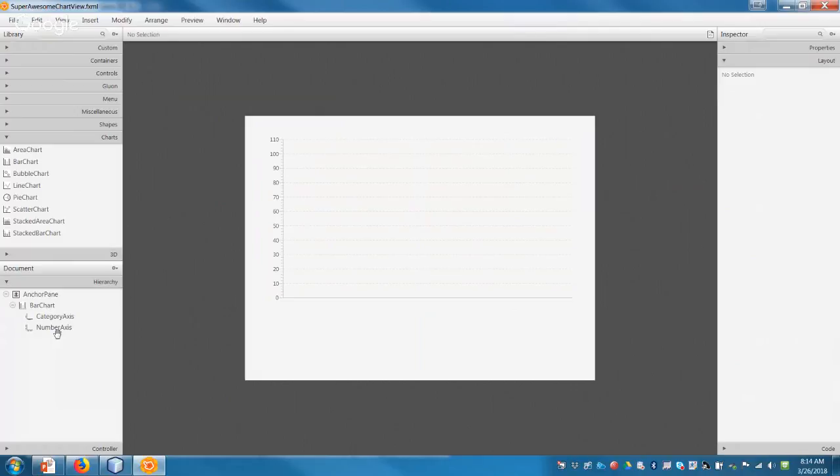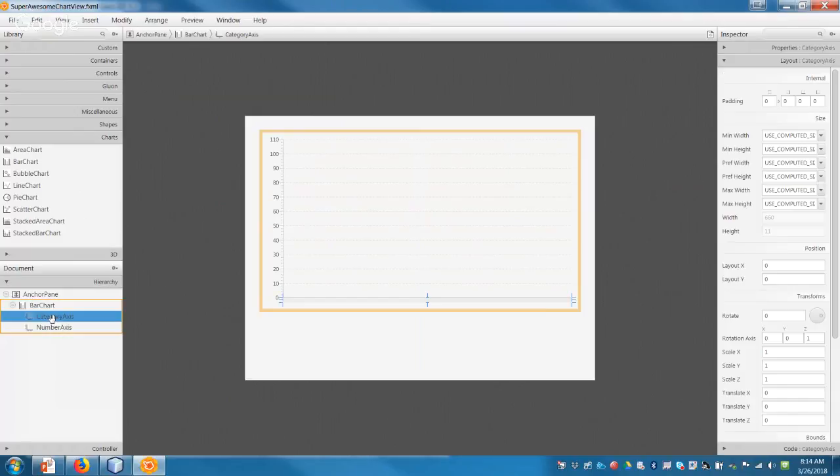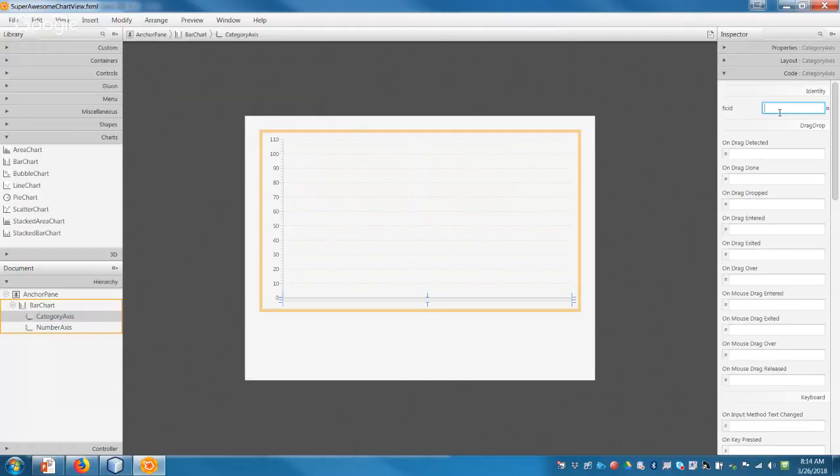So the category axis is whatever units you want to group things in, right? So the example I gave in the slide was months. So we'll use the same here. So if I click on it, I can go down to code, bottom here, and I can give it an FX ID. So let's call that months. Then we go over to the number axis. And we'll have to give it an FX ID as well.